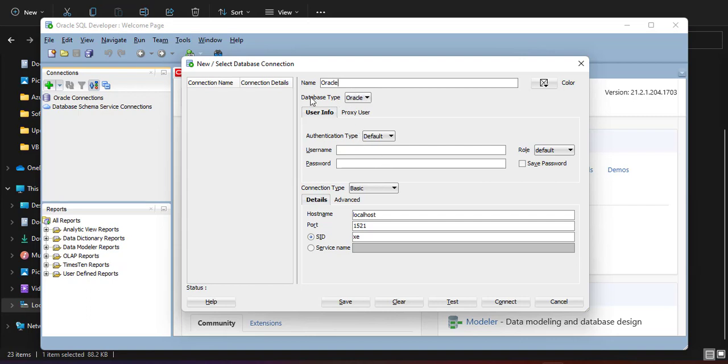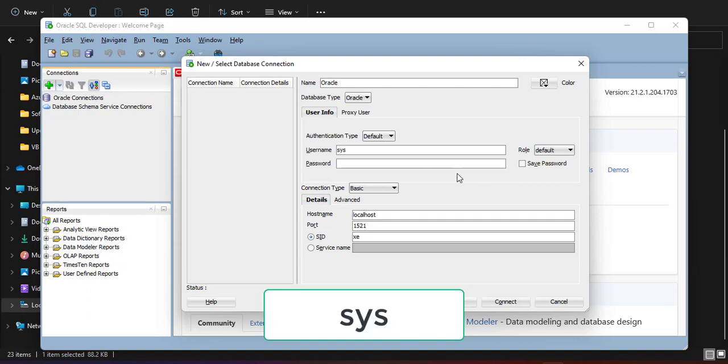Then the database type, you can just leave it as Oracle. Then the authentication type, you can use the default. Then you come up with the username for what you want to connect to here. So the username here is sys as sysdba. That is, if you want to use the sysdba user, you can work with that. So actually it is just sys.